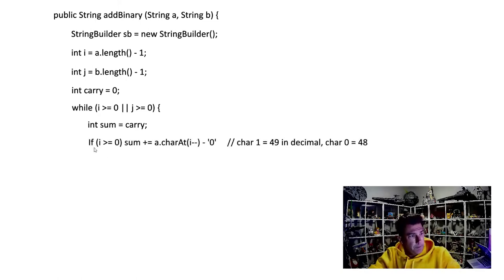Okay, this is the fun part. So if i is greater than or equal to 0, sum plus equals a.charAt(i--) minus '0'. What the heck does that mean? charAt is going to grab the character at i, which is the least significant digit. Now the minus minus means after it gets the value of i, it's going to decrement it. If you put the minus minus before i, then it will decrease the value of i before using it. But because it's behind it, it decrements it at the end.